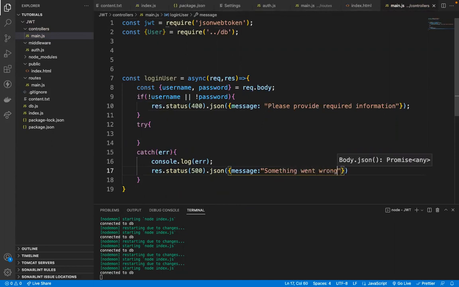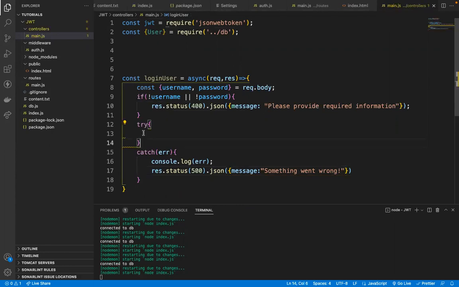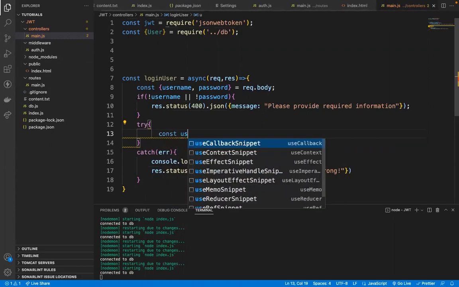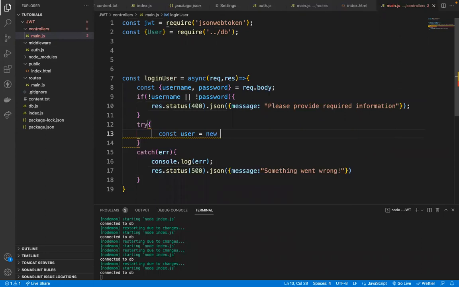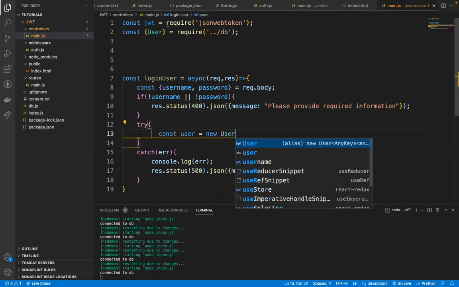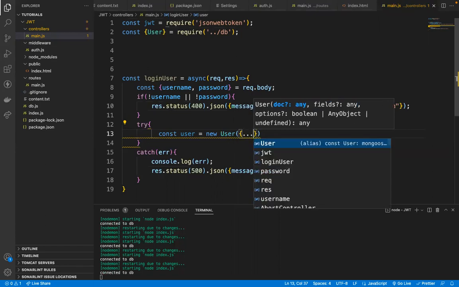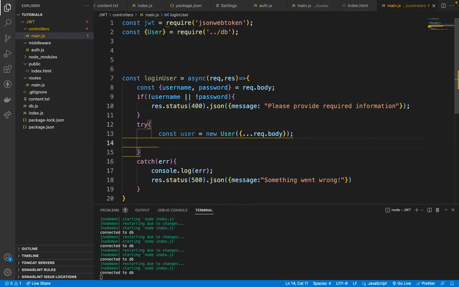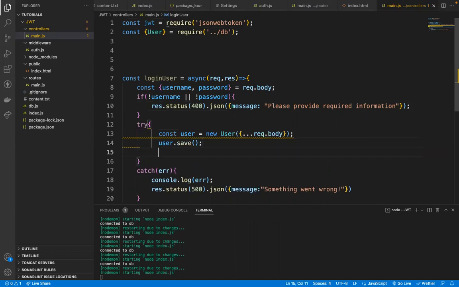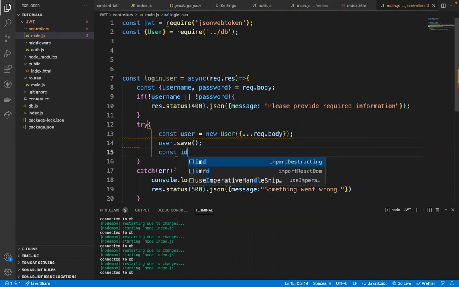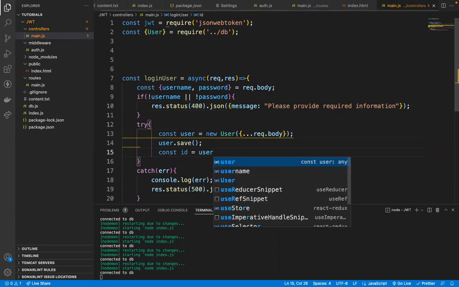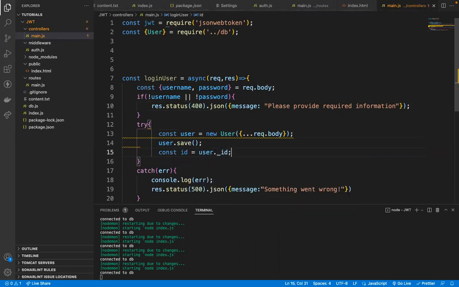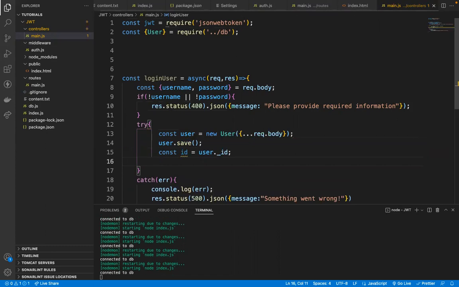All right. Now, once we get our username and password, I'm just going to create a user over here from the user model. So const user is equal to new User. And I'm just going to pass the request.body as it is in the object. So here our user is created. So I'll save it by saying user.save. And once my user is saved in the database, I'm just going to grab my ID. So const id is equal to user.id.